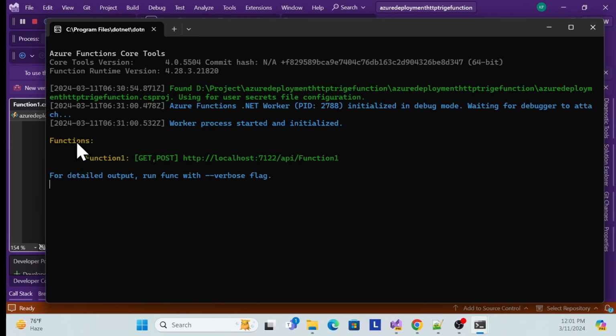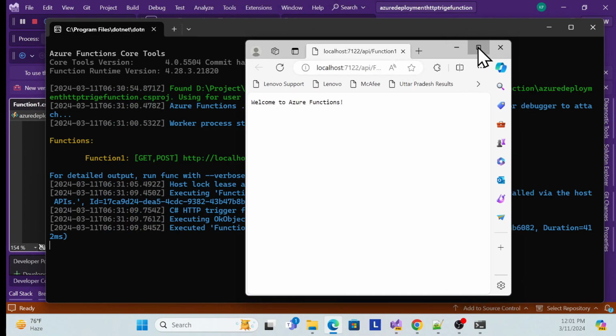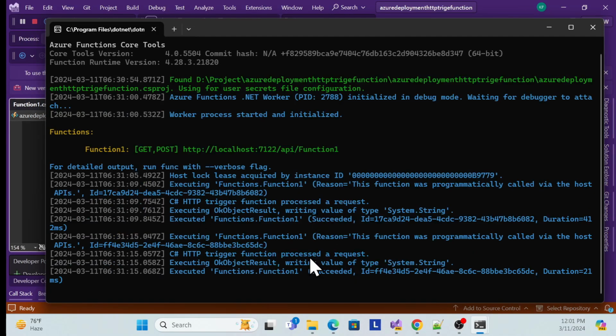Now see, your function is running and listening on this port, right? This localhost, API, and then function. Once you click that, whatever output is there, you will get that output, right? As your function is functioning. And also here, see, it is running.